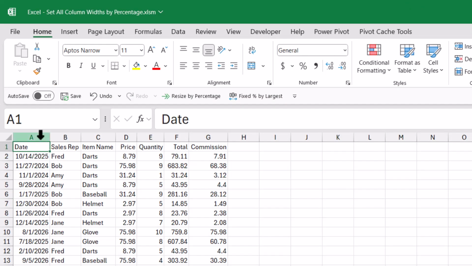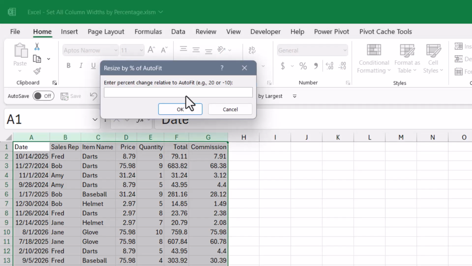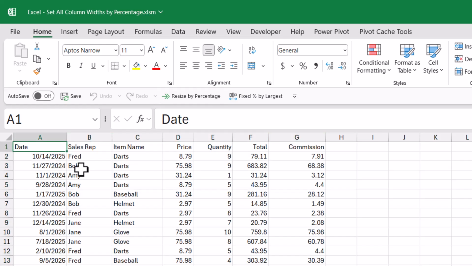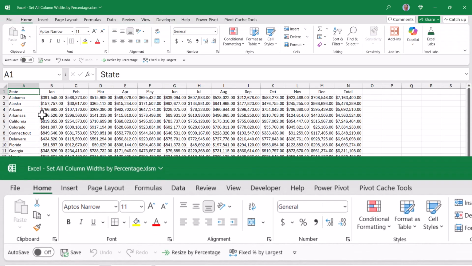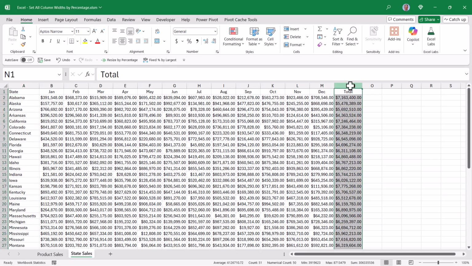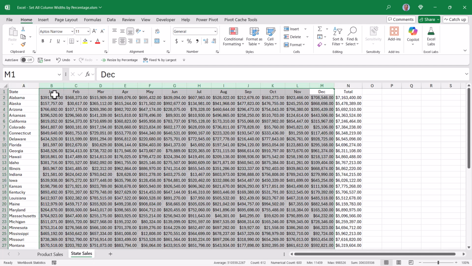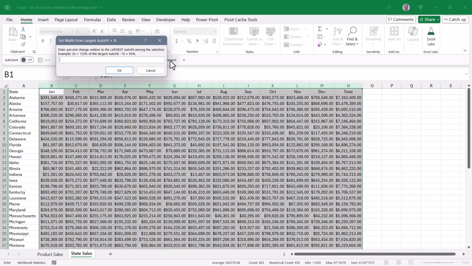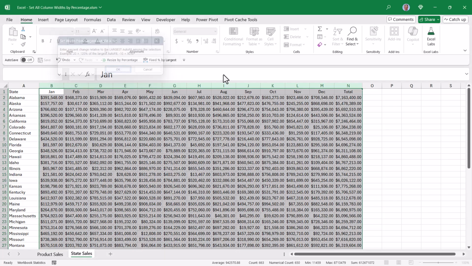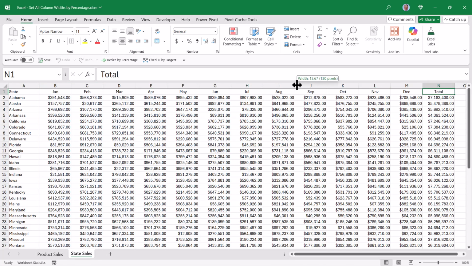Back in my first example, I'll highlight my columns. I want each column to be 50% wider than its original size. I'll go to Resize by Percentage, type in 50, hit OK, and each column is now 50% wider. In my state sales table, I would like the total column to be 15% wider, and then whatever that value calculates to, I want it applied to all of the other months. So I'll highlight all of the columns with numbers, go up to Fixed Percentage by Largest, type in 15, hit OK. Total is 130 pixels wide. Every column is 130 pixels wide. So there we have two new ways to resize columns.